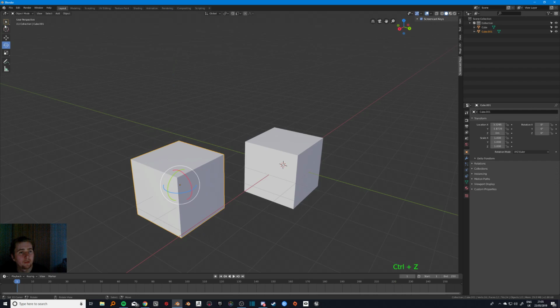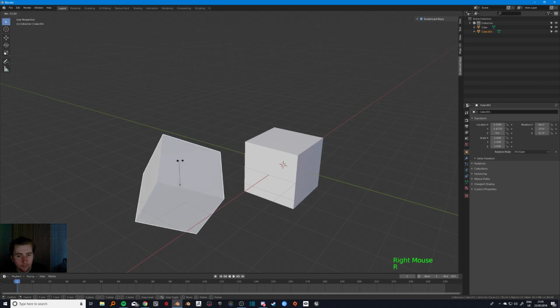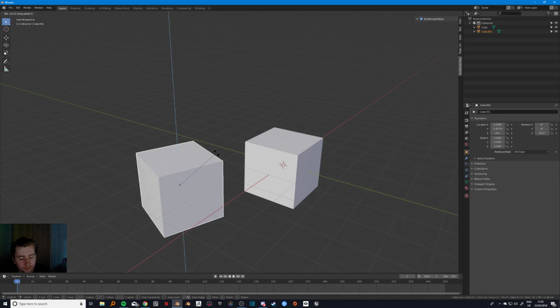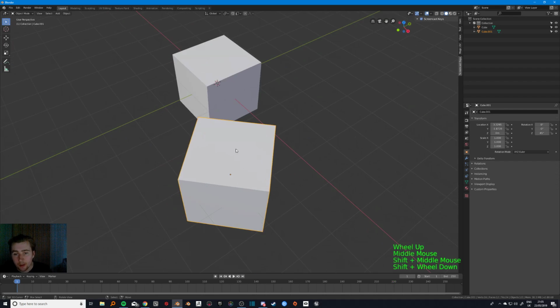But for Blender there's no need for that, because I can hit R for rotate, do it on the Z axis, and then literally just type in 45. So now I've rotated that 45 degrees.